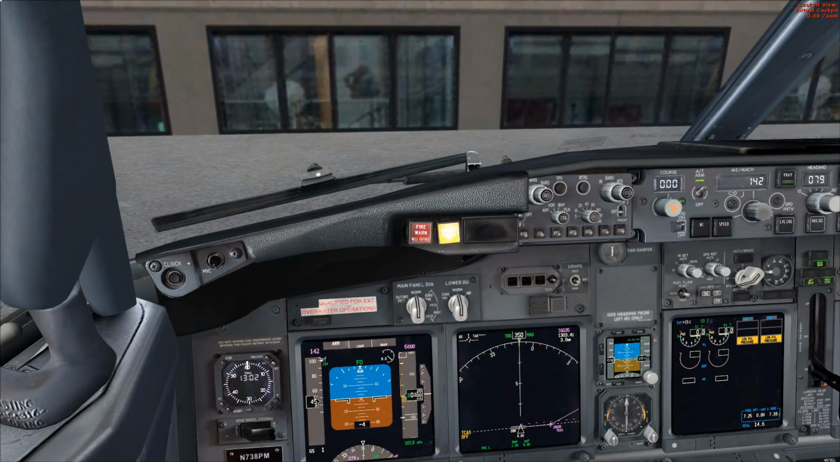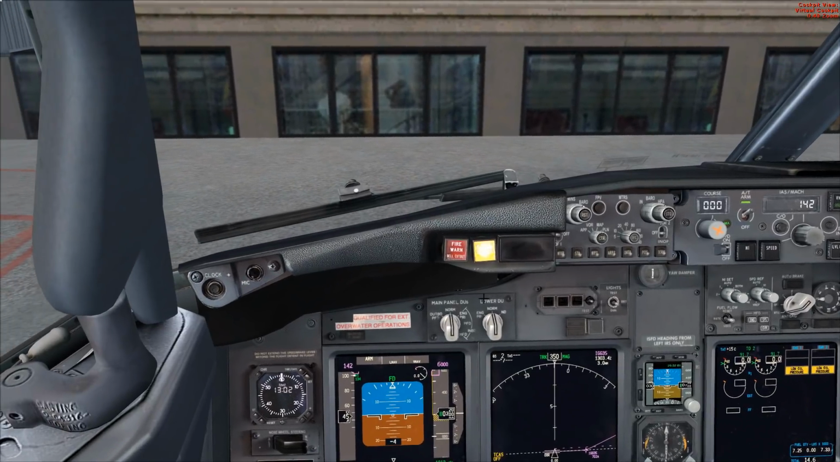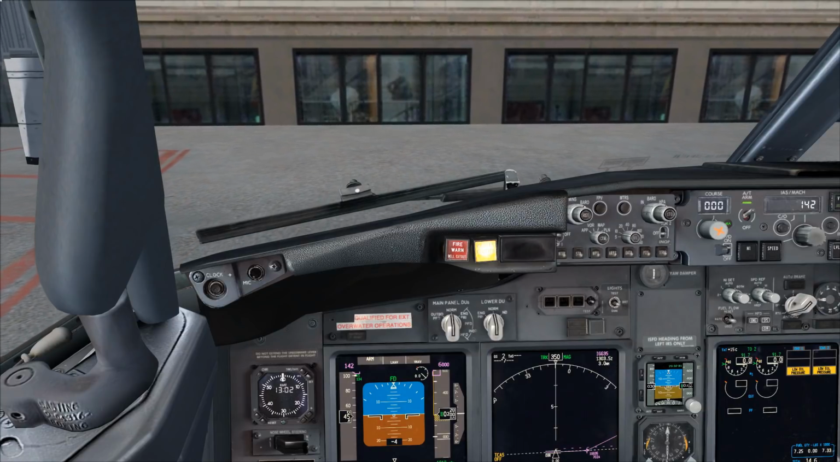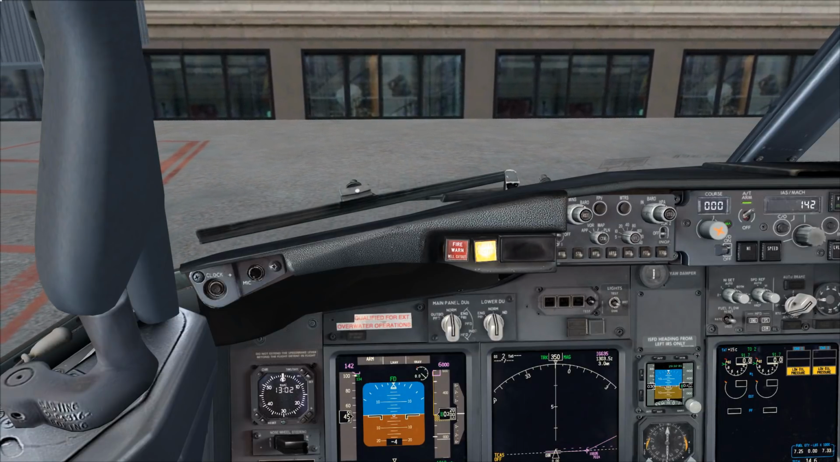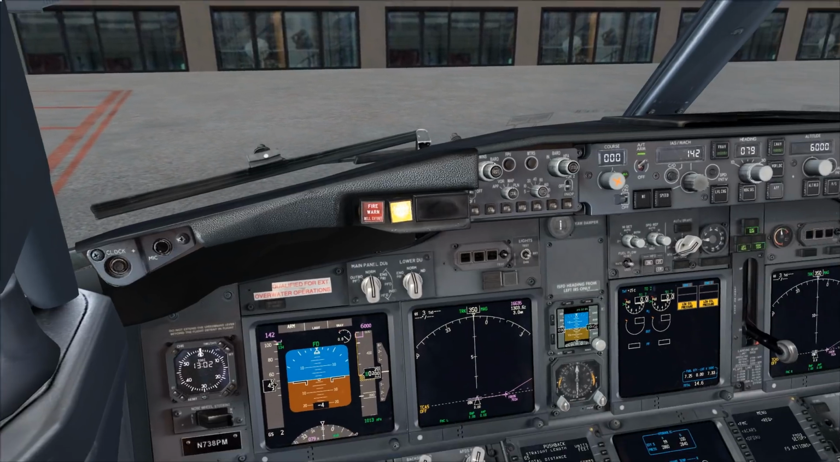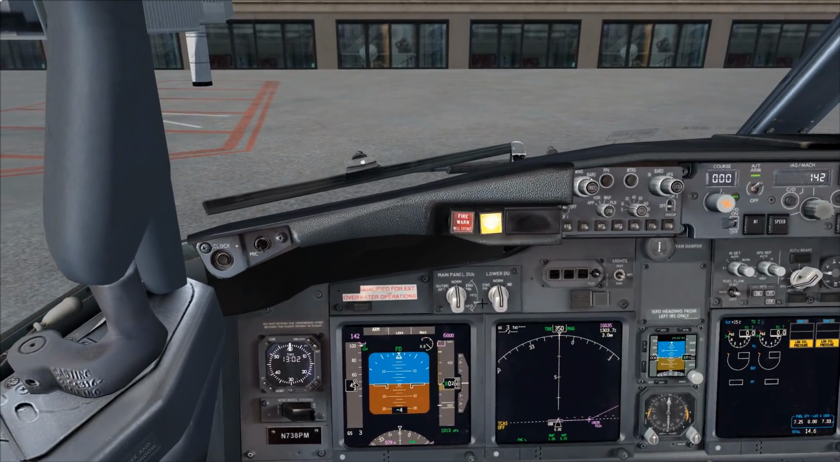Okay, so now you can see that the aircraft is starting to move backwards. What will happen is we'll be pushed back for 65 feet in a straight line, and then you'll notice that the aircraft will start to turn automatically after that. And of course, if you want to stop the pushback at any point, there is a shortcut there. You just hit the button next to stop, and it will immediately stop the pushback.